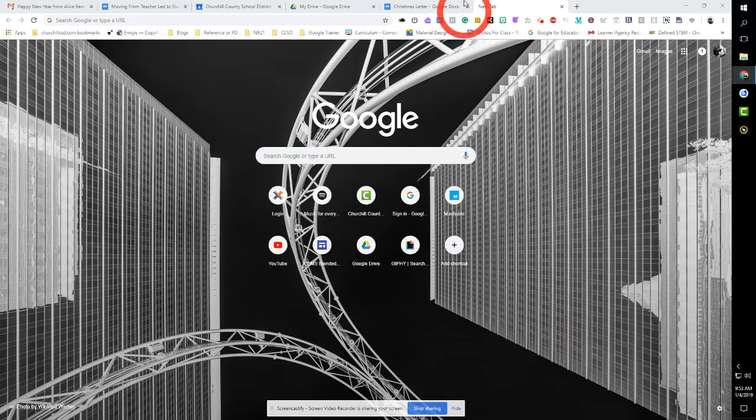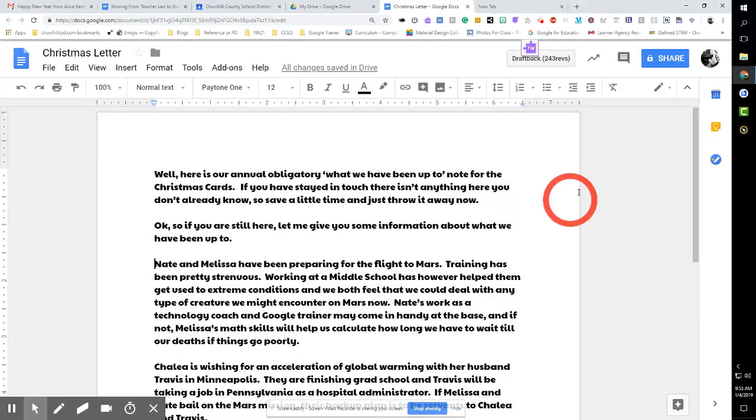So these are for using in your good old Google Docs. So here's a Google Doc I have, and I'm going to show you a couple things that you can do. Let's start with just some text modification. Let's say I like these words here, annual obligatory. Let's say I want to make those bold.